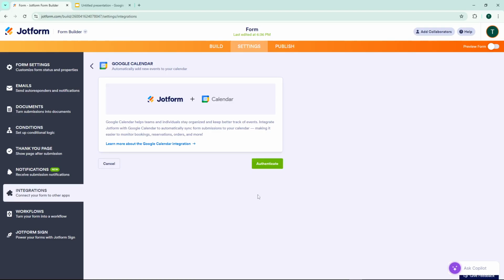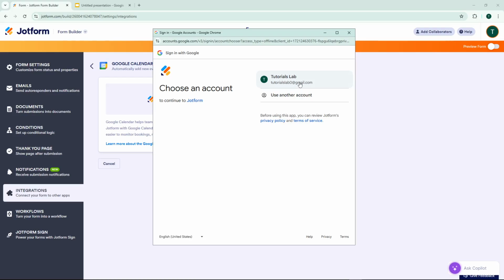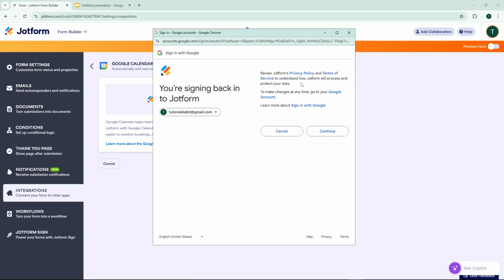The system will now prompt you to authenticate your Google account. Click the Authenticate button and sign into your Google account when the login window appears. This step is necessary so Jotform can access your calendar and create events on your behalf.